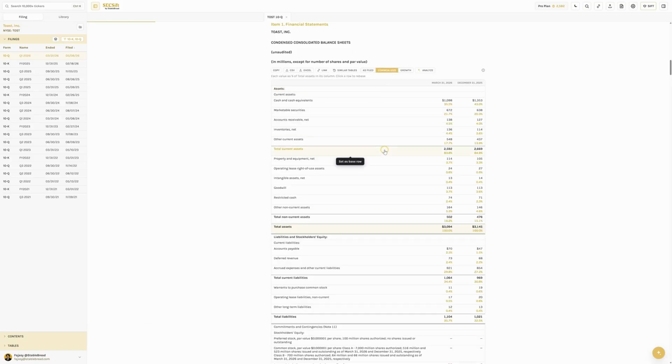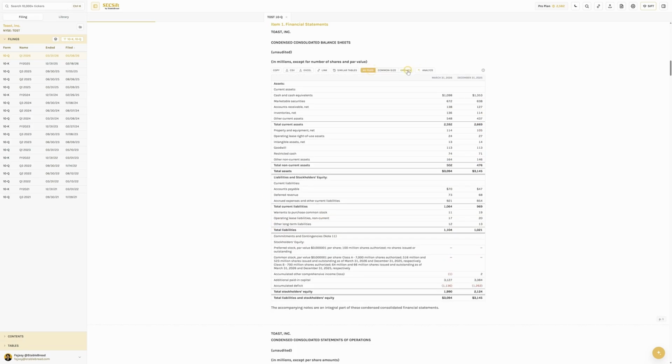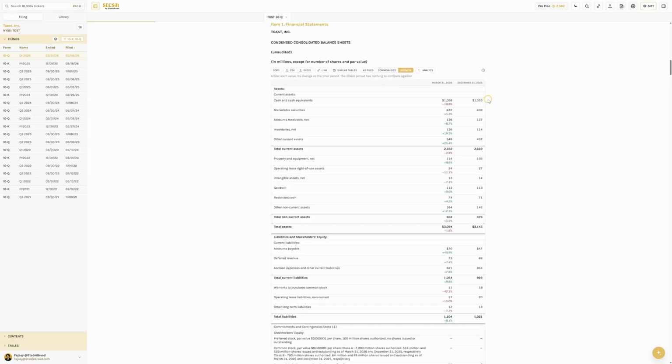So you just click common size and it'll show each of these items as a percent of total assets, which is the standard convention. You can also change it and rebase it. So you can do it as a percent of total non-current assets if you wanted to do that. Another option is to show the growth. So it's showing the percentage change from the previous quarter to the current quarter.